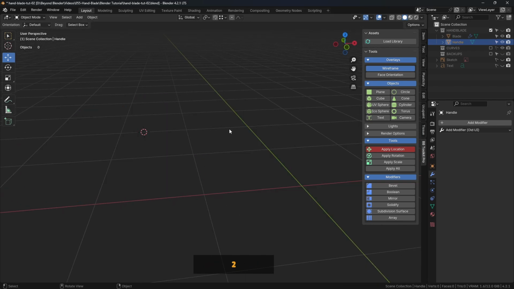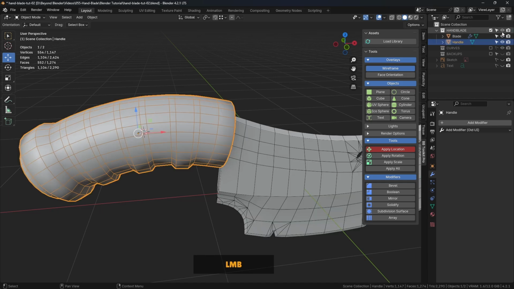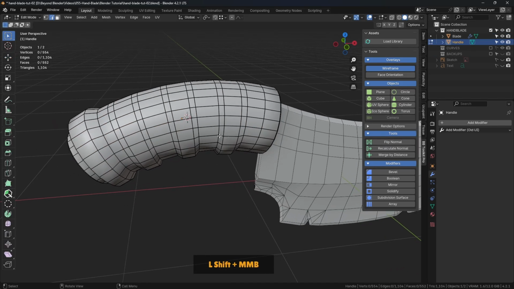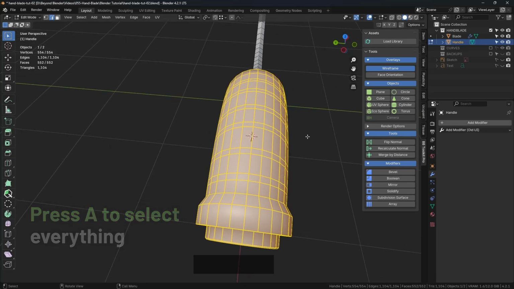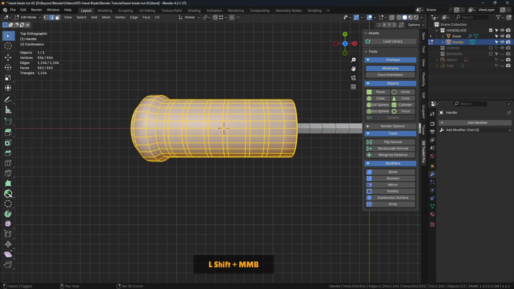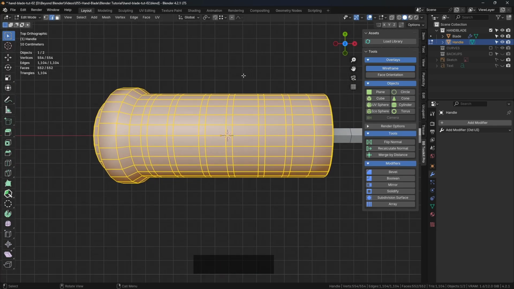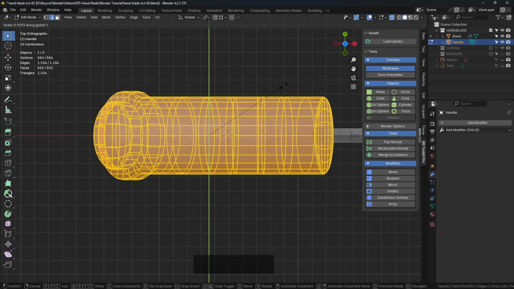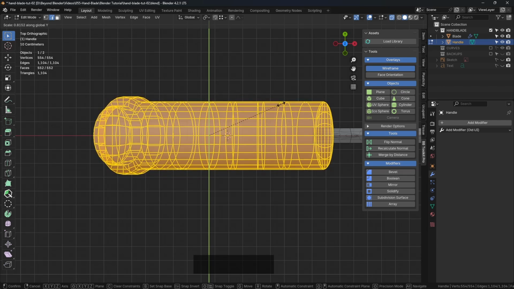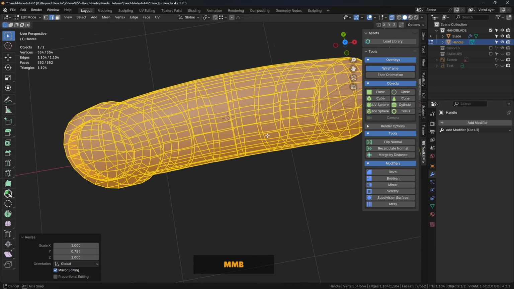And we're going to tab into edit mode. I'm going to select everything and top view, 7 on the numpad. I'm going to scale this along the y-axis. Now make sure you do this in edit mode, otherwise you're going to have to apply the scale afterwards. So I'm going to turn X-ray on. So I'm going to press S, Y, and bring that in like so.